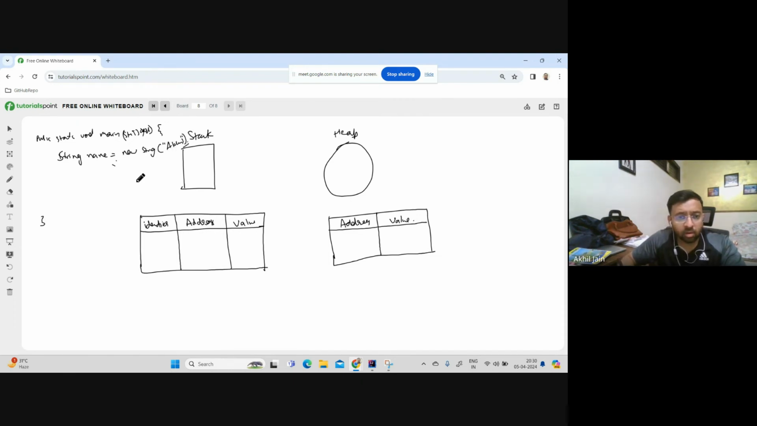Now let's understand this. Forget about main and everything. I'm not talking about the methods here. We are just talking about the variables which we are creating. When you talk about this name, what is it? It's a local variable because it is being created inside the method. So where will it be added? In the stack only. I have created this String name variable inside the main method, so this name would be created in the stack.